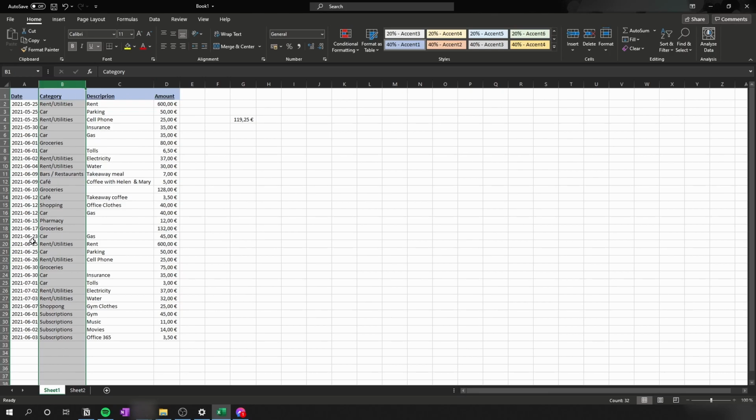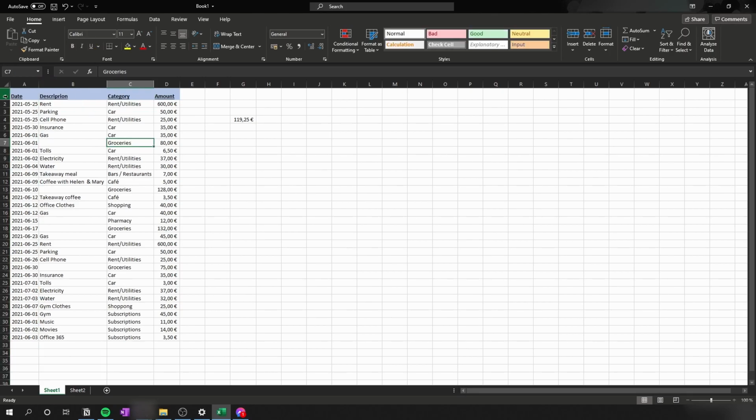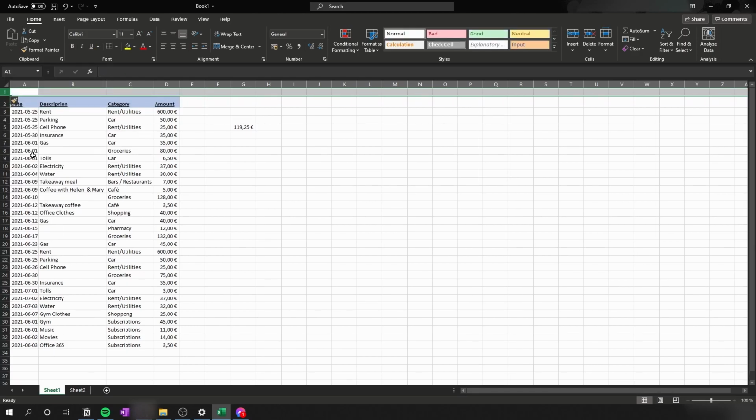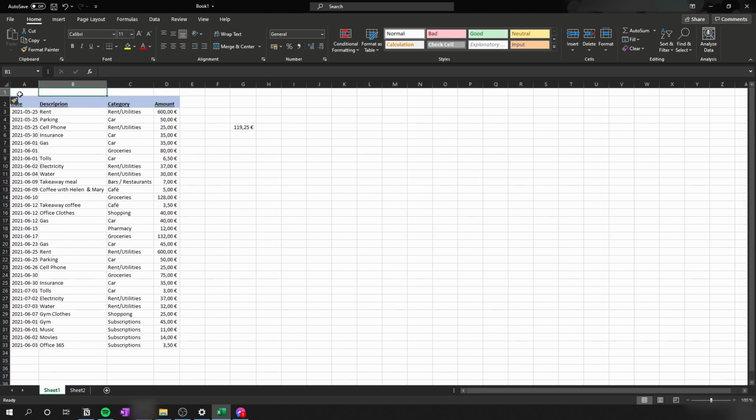If we want to insert a new row, we can right-click on the row number below the position we want to insert our new one, and then we select Insert. The same applies for columns as well.